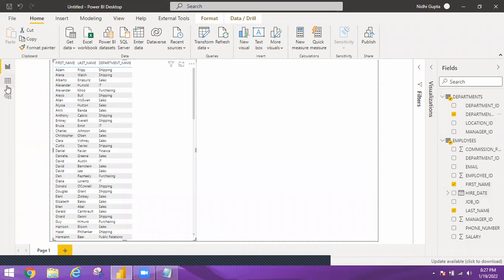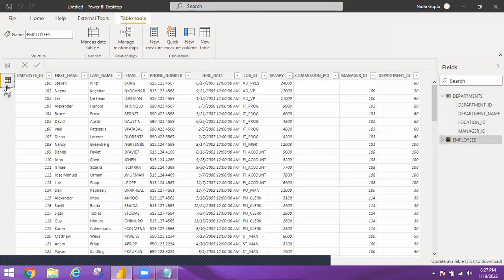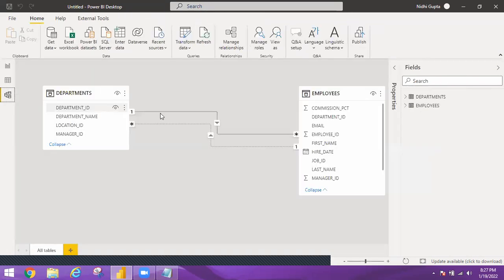Okay, so that is how the import connectivity mode works. Now let's say in this import connectivity mode, everything works for this department ID, so I have no issues here. But let's say if I want to get this manager ID information, I cannot get it because this is part of an inactive relationship. So directly filtering and directly getting the respective information is not possible, but I have an indirect way. Okay, so that is what I'm going to show you.